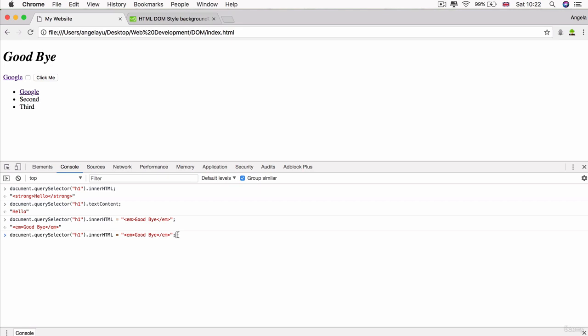And in the next lesson, we're going to talk about the last thing that we can manipulate, which is the attributes of each element.